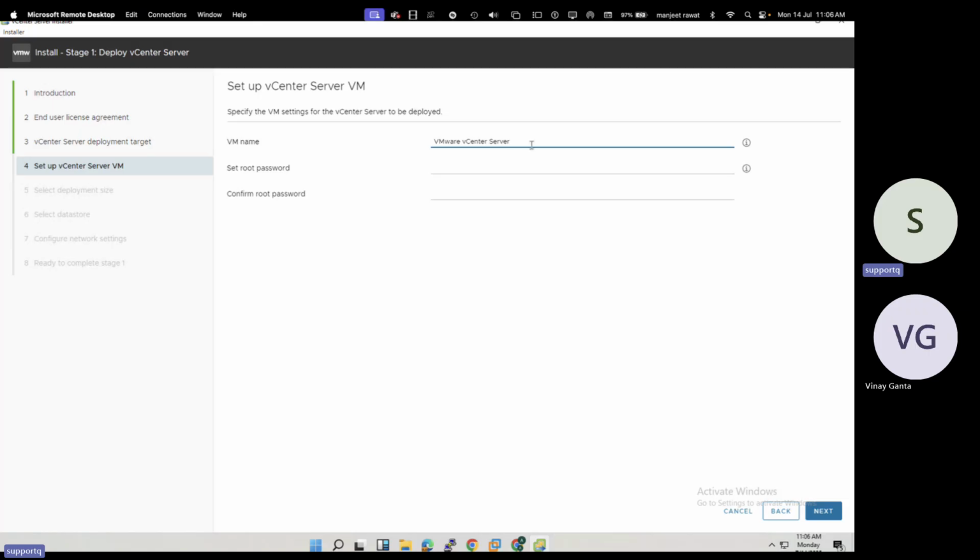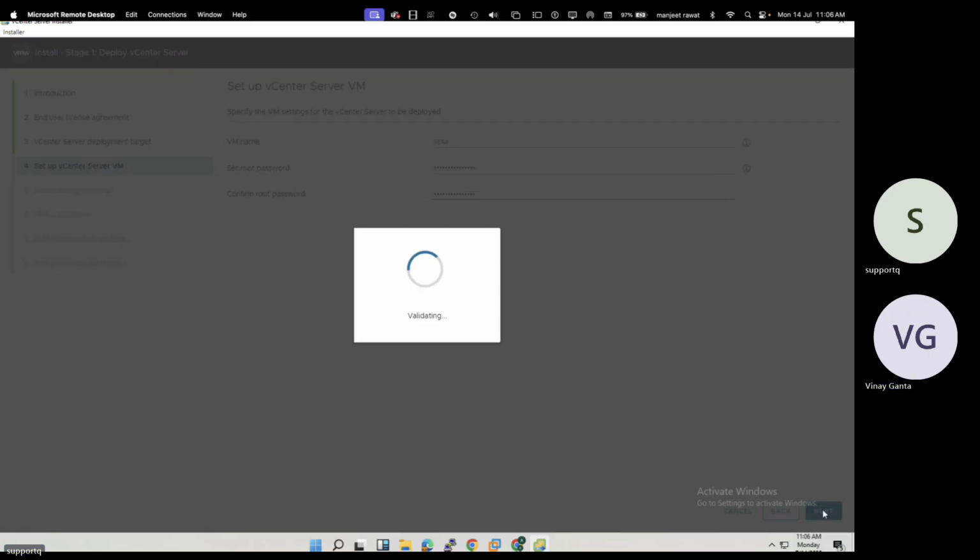And this is the place where we can type the name of our vCenter. So VCSA, that we already decided. And you need to set the password for your vCenter server. The password must be unique and complex. Next.